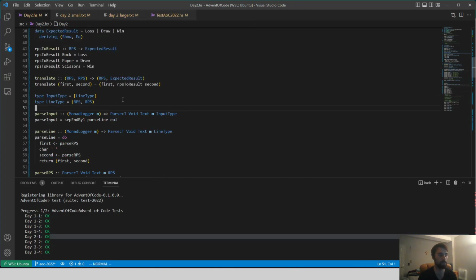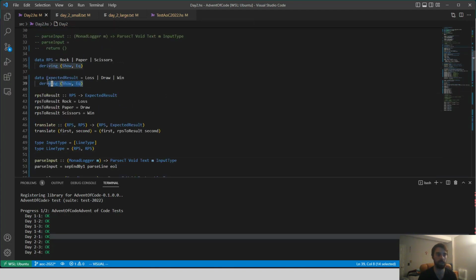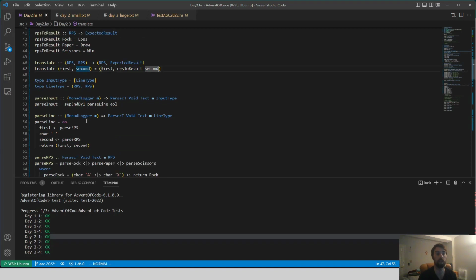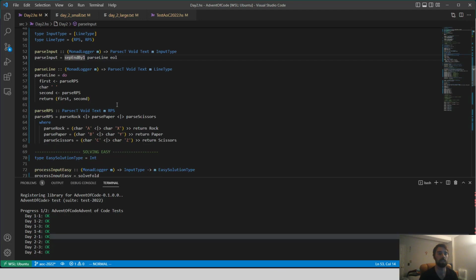We'll translate those RPS characters for the second part. We have this other type, expected result, and we'll just do a simple translation. And then to combine all of this together, we use this very common pattern, sepEndBy parseLine EOL. Anytime each line is its own independent input, you can use this very simple pattern.